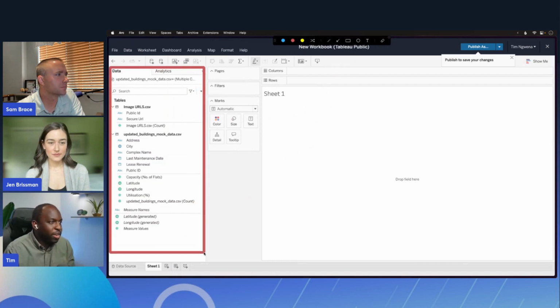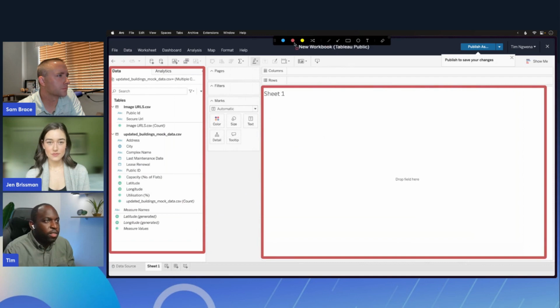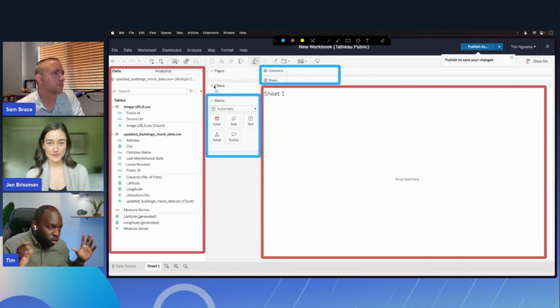This is your data pane. This is where we build the chart, and everything is controlled by what you do in columns and rows and marks, the marks pane here. And then filters and pages are just all forms of filtering. So the blue areas are where you control what you build, and the red areas are where you get things and put them onto the canvas to build something.